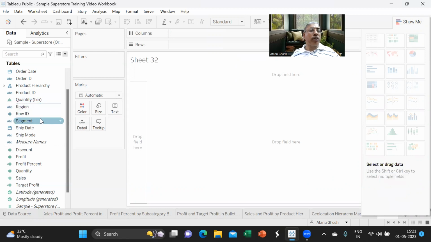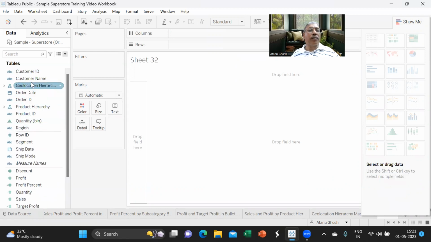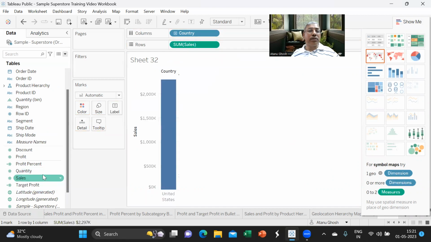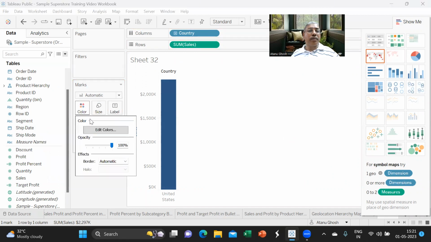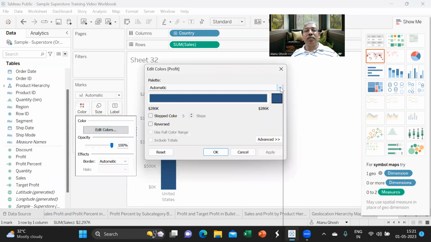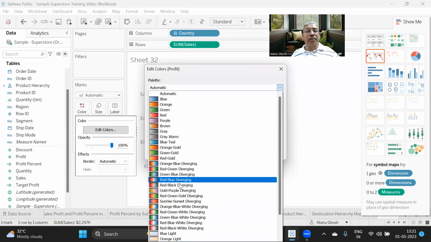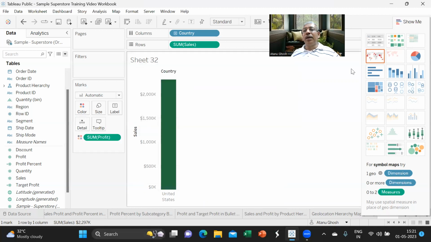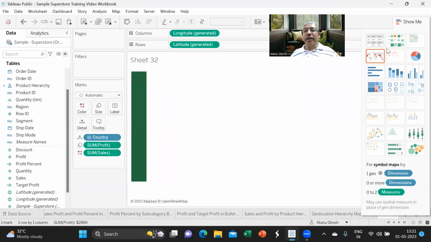So we'll bring geolocation to the columns, and sales to the rows, and profit to color. Change this color from divergent. Okay, so and we are going to bring it.